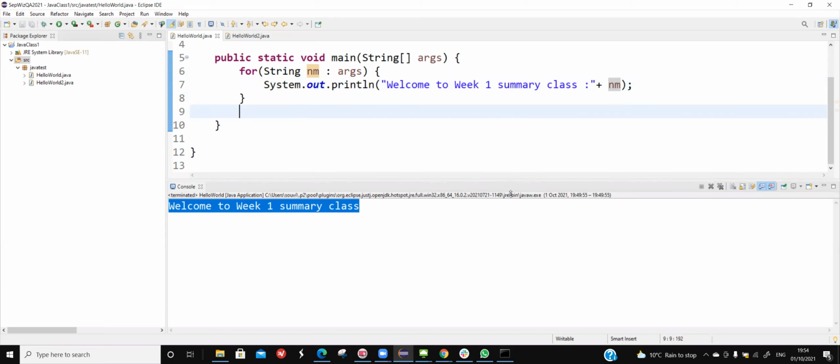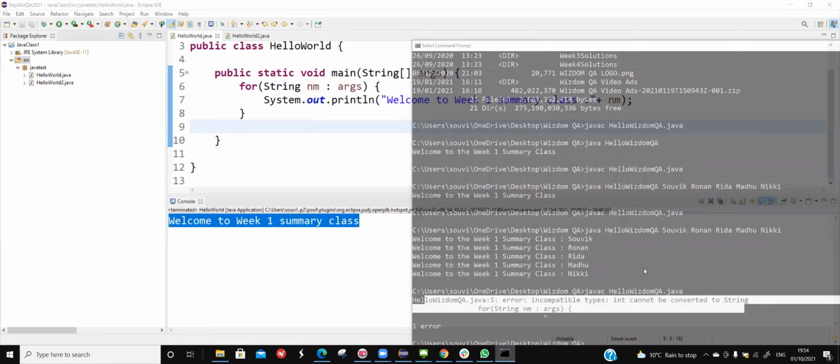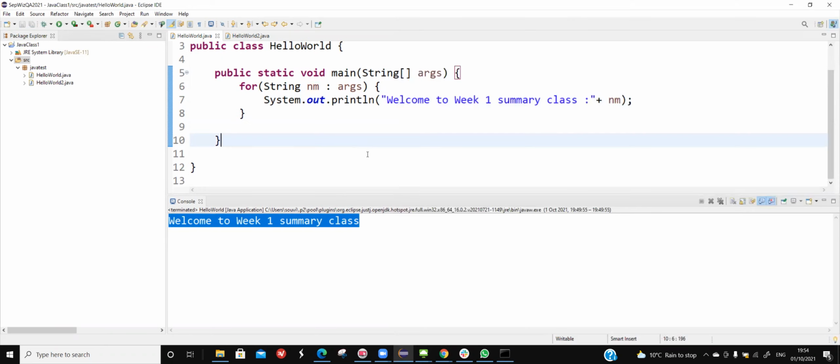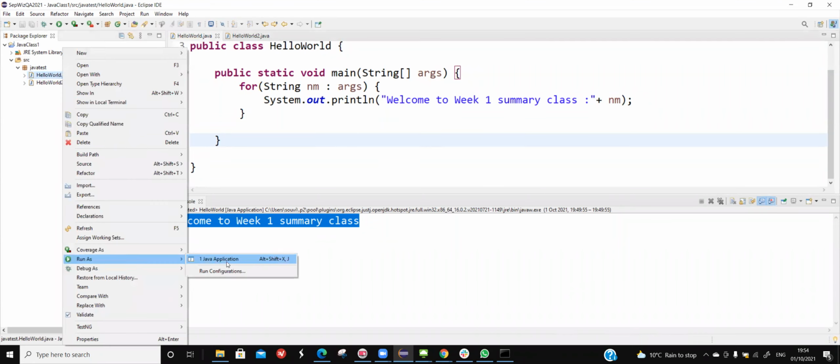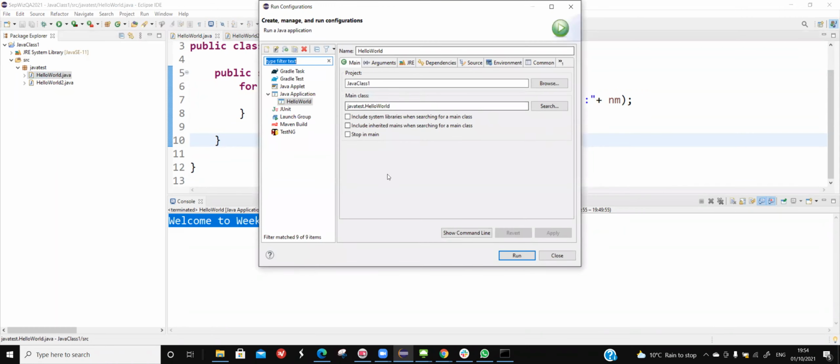Because earlier, in case of the command prompt, we were able to say java hello Visual QA and all the names. We were passing it like this. How can we do the same thing in this situation? We can do that with the help of run configuration. This is the hello world class.